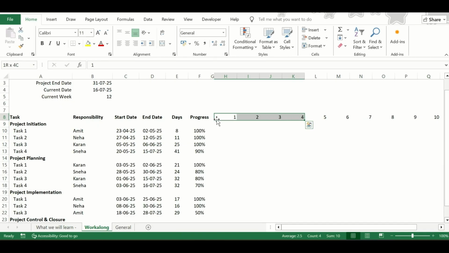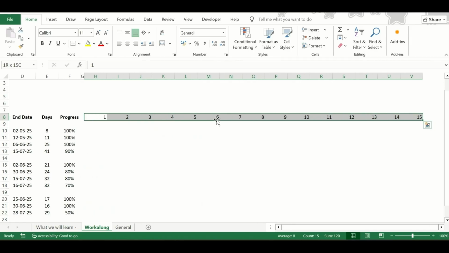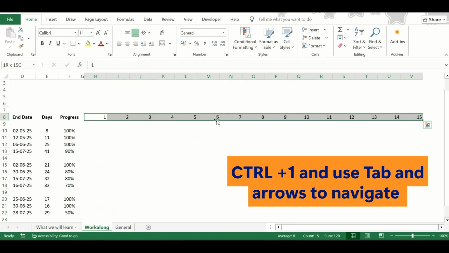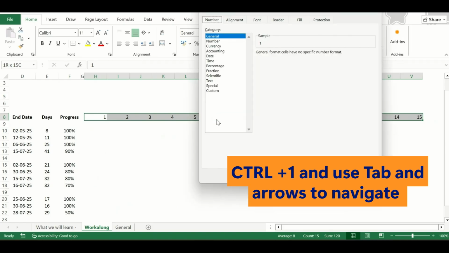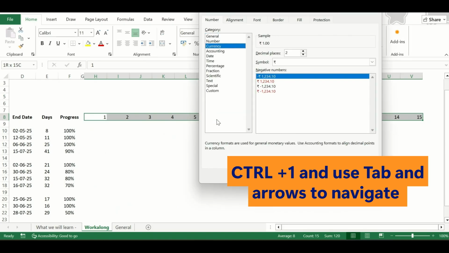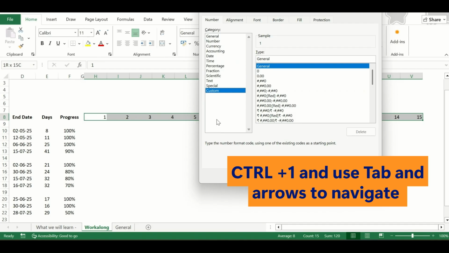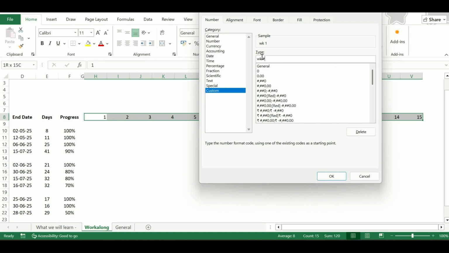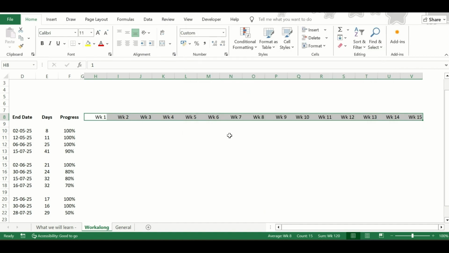Now I don't want it to say 1 2 3. I want it to say week 1, week 2, week 3, week 4. So for that we will custom format this cell, and for that there is a shortcut, Control 1, then press tab to navigate to custom. So you are here, then press tab again so that you move from here to here. And I wanted to show week and the number. So you can see the sample here. If I write week and then hash, it will give me the result like this. So week 1, week 2, week 3, week 4.